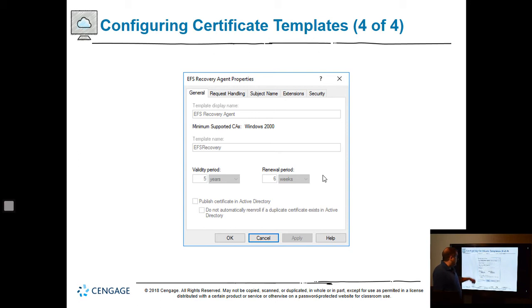So here's the EFS recovery agent properties. You can see the template name is EFS recovery. You've got a 5-year validity. I like to change that to like 50 years, so you never have to worry about it expiring. And then you have the renewal period. I also like to publish it in the certificate in Active Directory so it's easier to find.